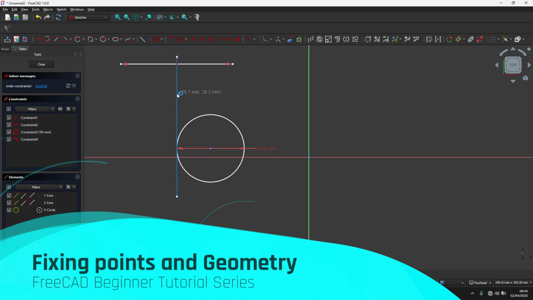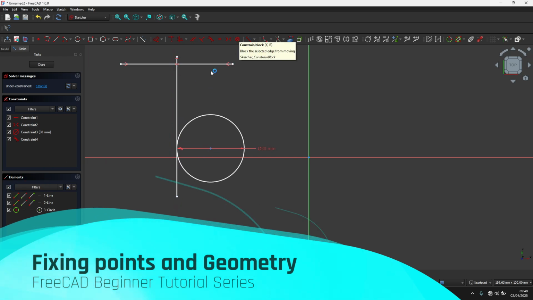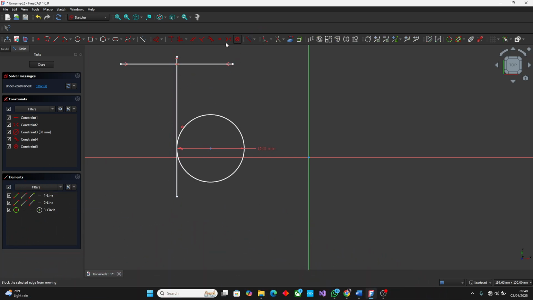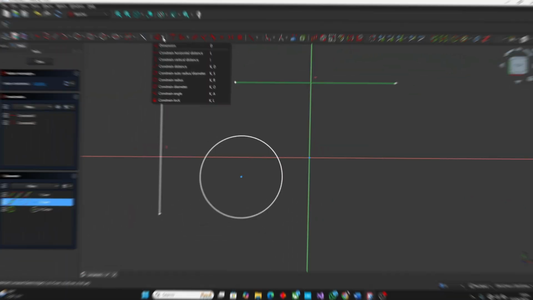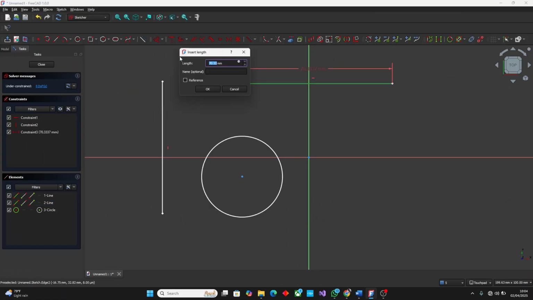Fixing points and geometry. You can lock a point or an entire shape in place by using the Fix constraint. Using these constraints, we can build more controlled and precise sketches. Now let's add dimensional constraints to define exact sizes and relationships in our sketch.